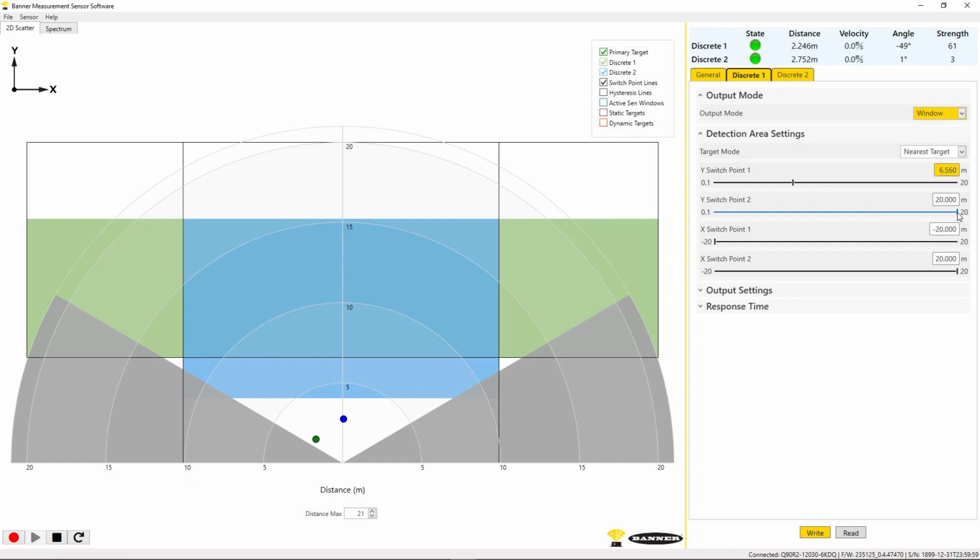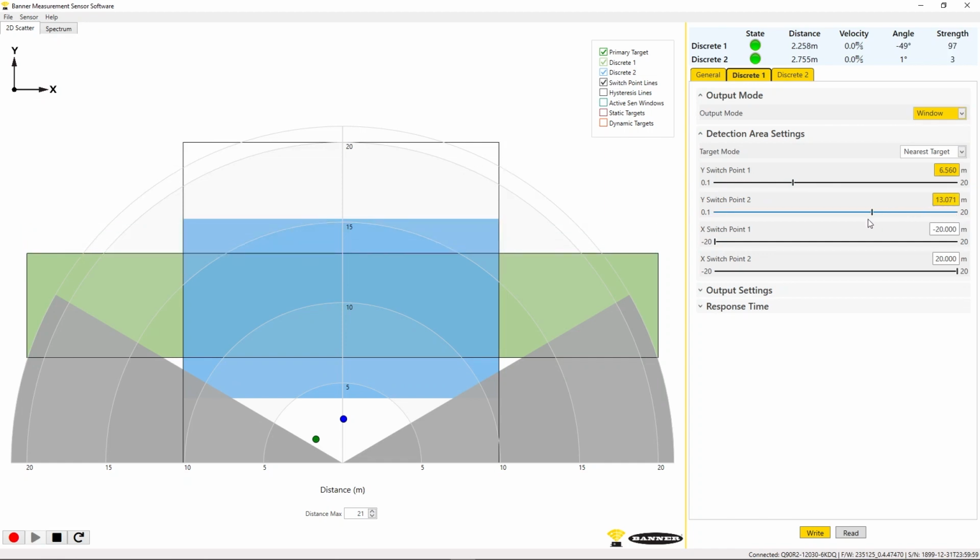Detection area settings include configuration of the target mode. Use strongest target when it is required that the output responds only to the target with the highest signal strength. Use nearest target when it is required that the output responds to the target closest to the sensor. For both target modes, the measurement data corresponds to the target in the active sensing area, and the output state responds to the limits that have been defined in the target filters of the General Settings tab.